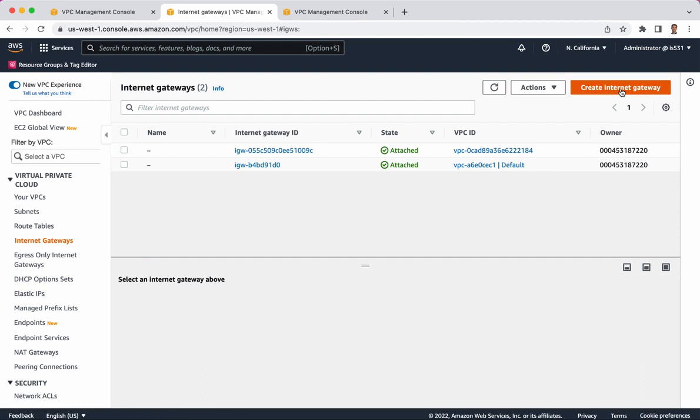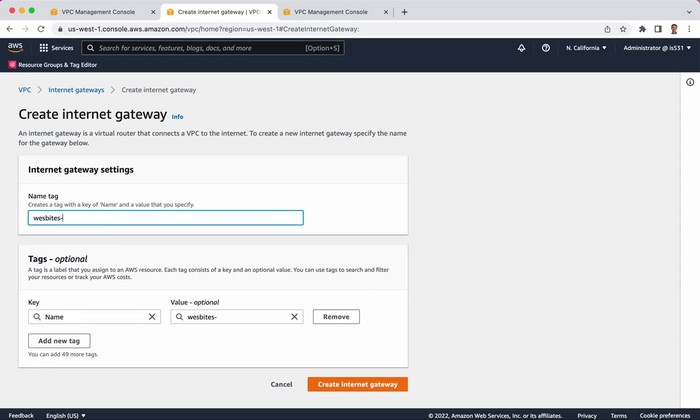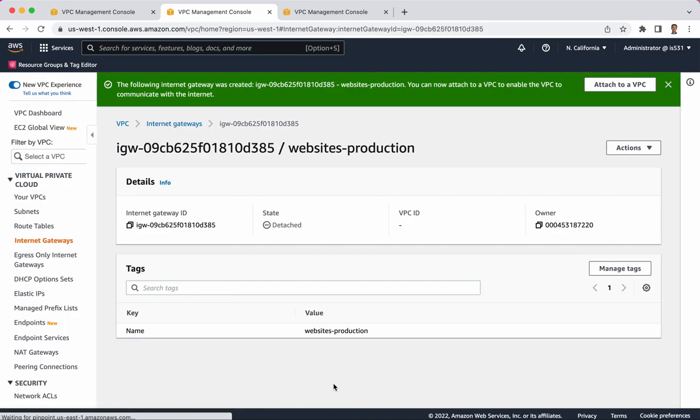and I will create a new internet gateway, which is an intermediary service between my network and the regular internet. So I'll call this Websites Production. I can't really spell, but I'll try that a second time. And I'll click Create Internet Gateway.